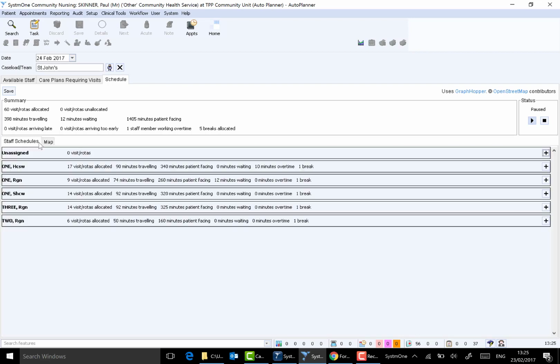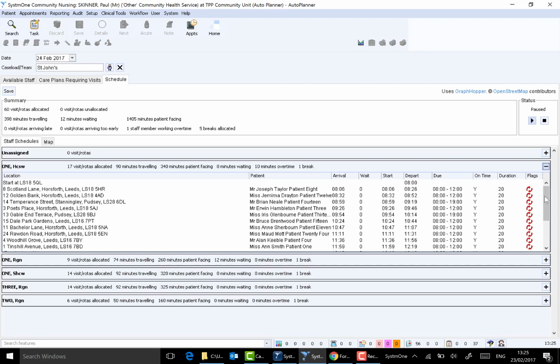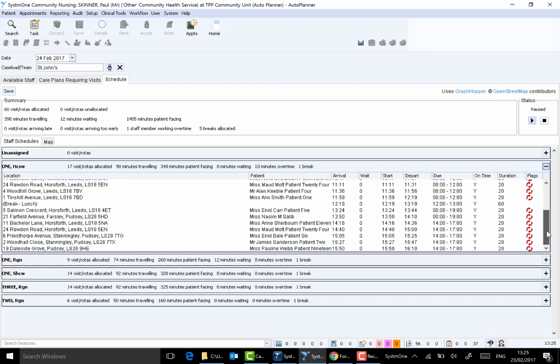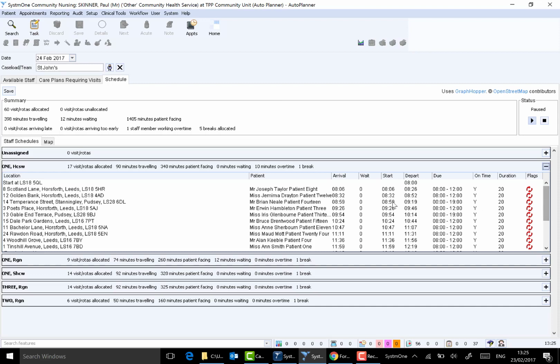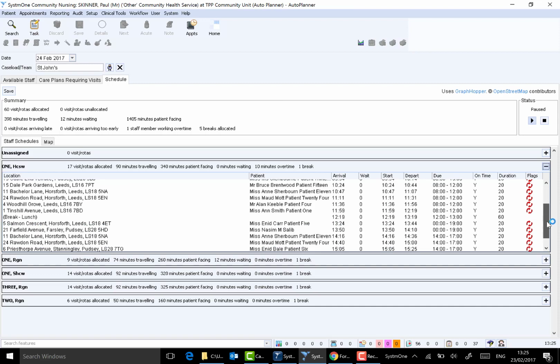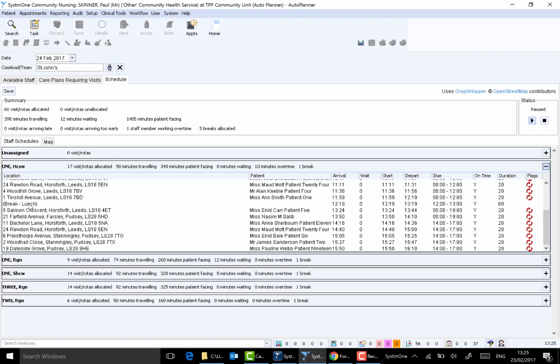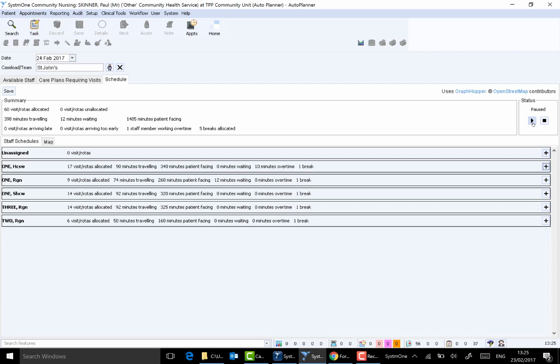The Staff Schedules tab allows me to open up each member of staff to see the individual visits along with their arrival times and departure times. It also includes any breaks. The scheduler can be started again by pressing play, and it's now continuing to find the best route for our staff members.